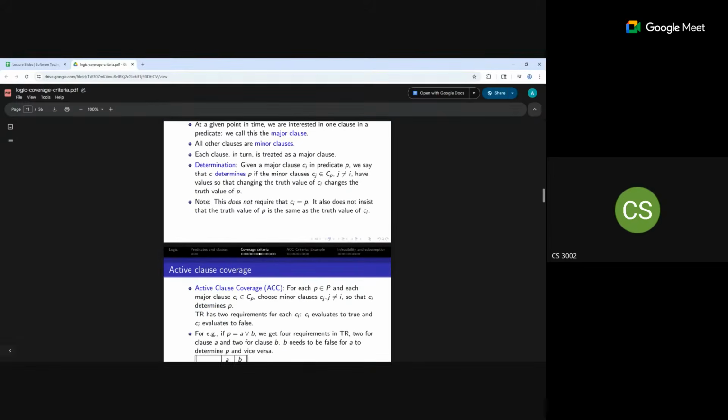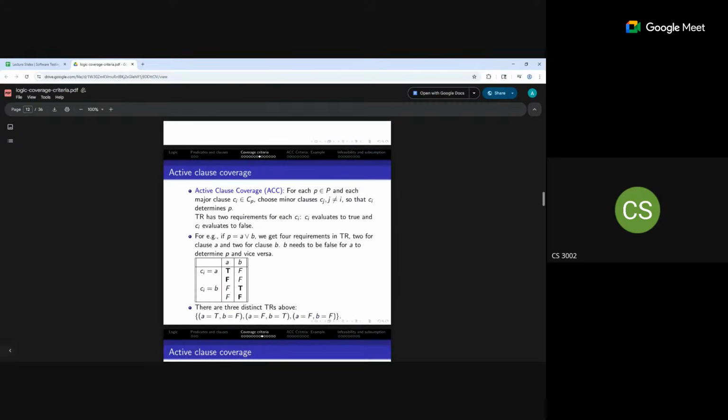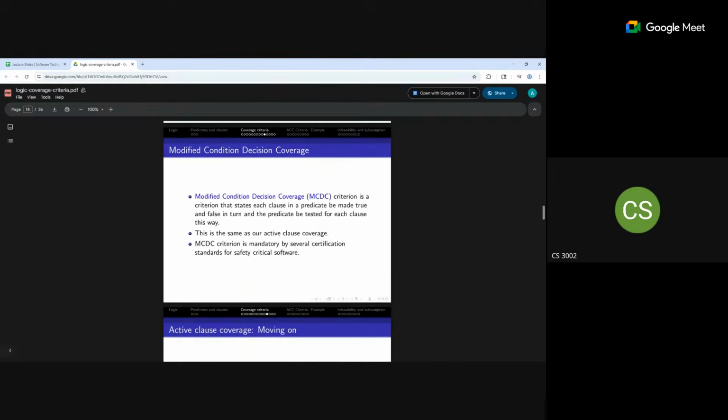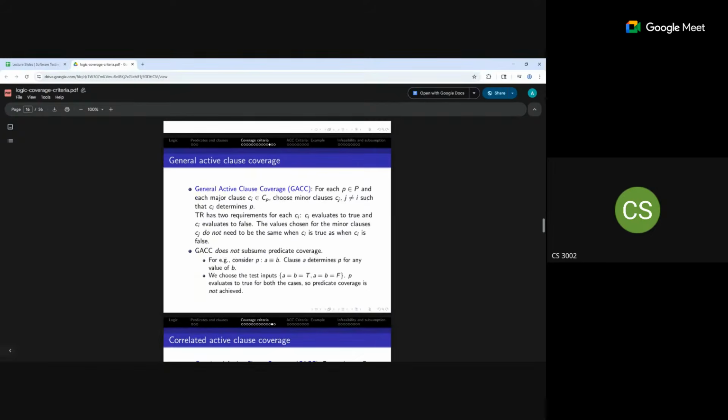All this we have discussed, the major clause and so on. Any confusion with respect to the coverage criteria? There are three of them: GACC, general active clause coverage, correlated active clause coverage, and restricted active clause coverage. I'll do a short recap of what each says with respect to the coverage criteria, and then move on to doing an example for these three. We'll come to determination also in a moment.